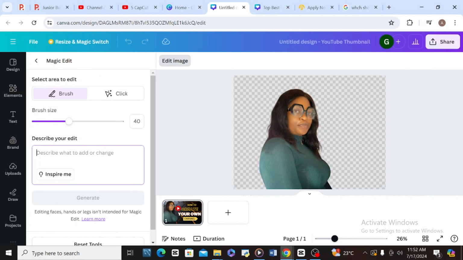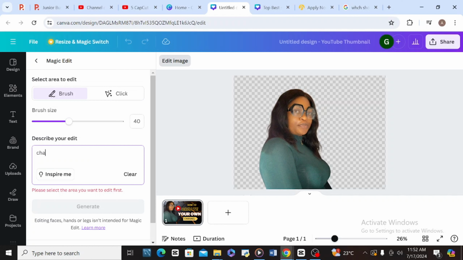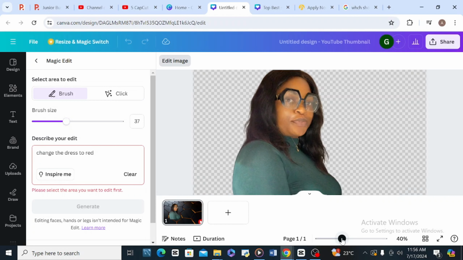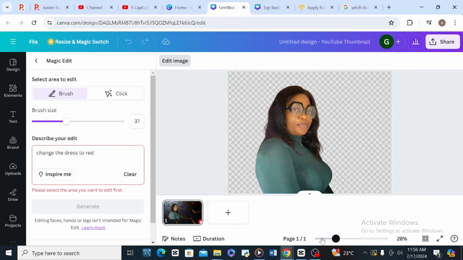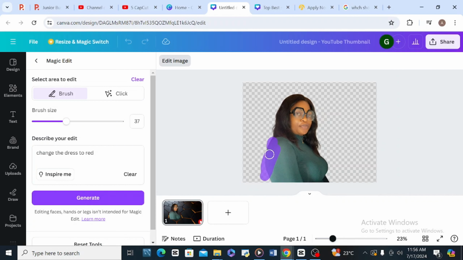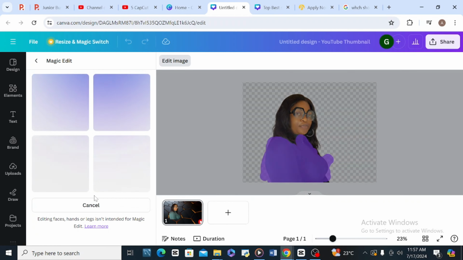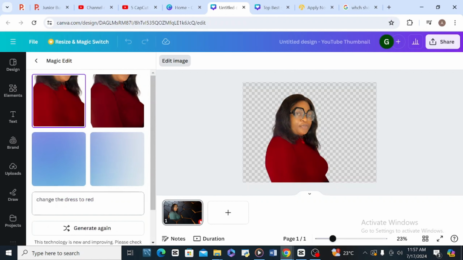What do I want to do? I want to change the dress to red. I have to reduce my brush, or increase it based on the size of what I want to do. Also increase this thing here. Don't want it to stress me. Then that's clean. Then I'm done. I'm done cleaning. I will tell it to generate.